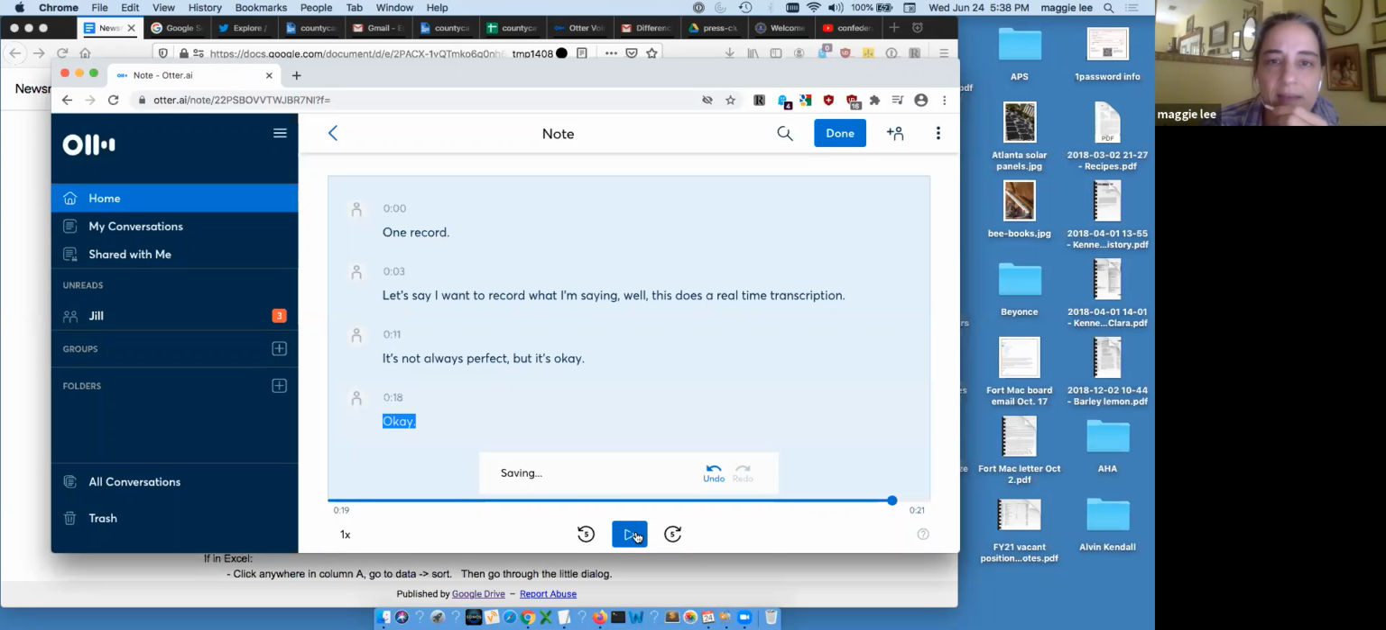Jewel says, I've had better luck with Otter than with Timmy, but both will require some cleanup. Okay, yep, she is 10-4, she is right.